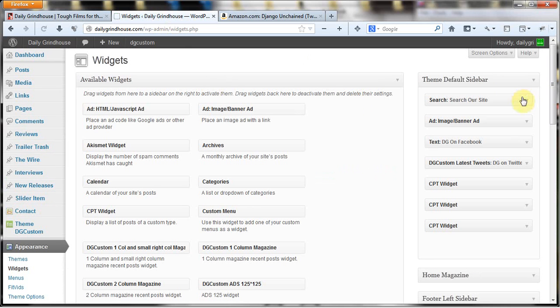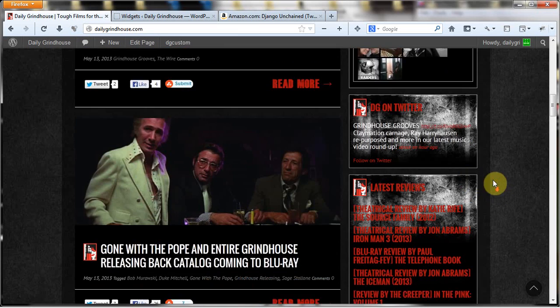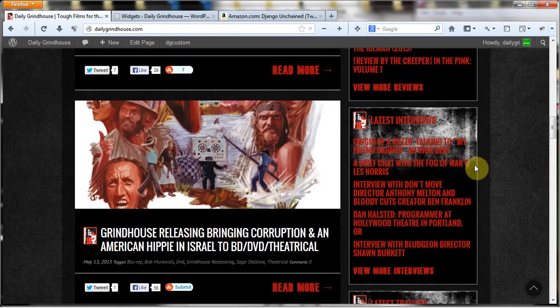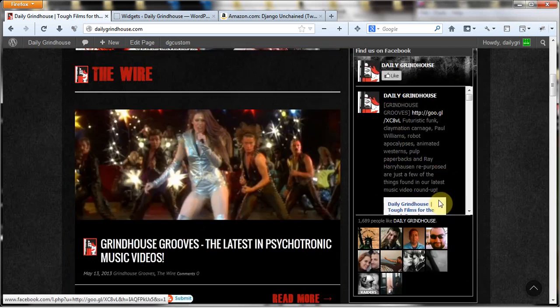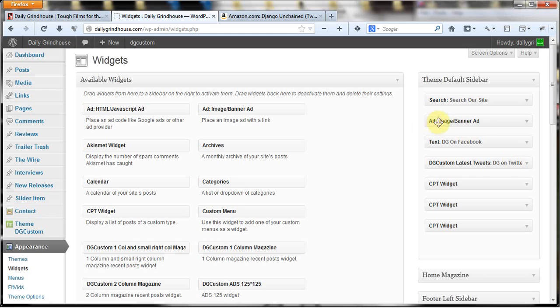And you'll see all of our sidebar widgets here. Search and Add Image Banner. Then we've got our Facebook and our tweets and our 3 custom post type widgets that show all of our posts from the latest reviews, latest interviews, and latest trailers. So this is where our advertisement widget shows right here, and you'll see that's the second widget.